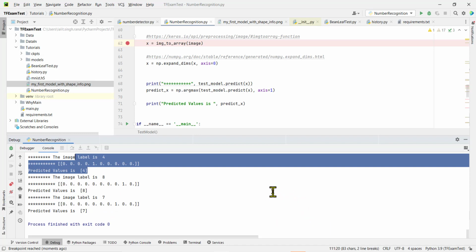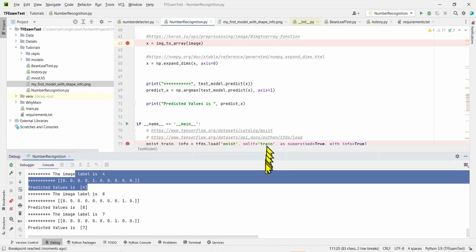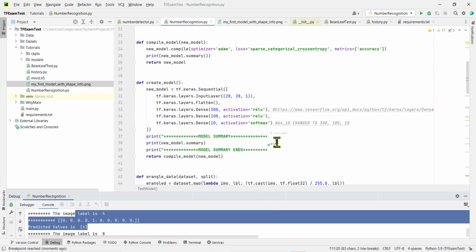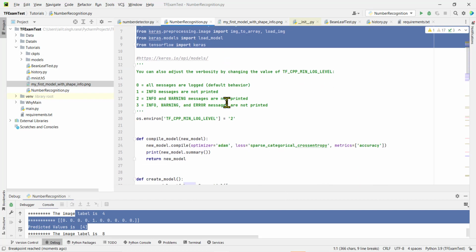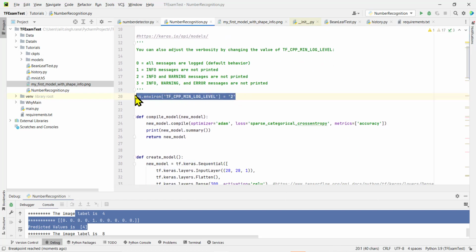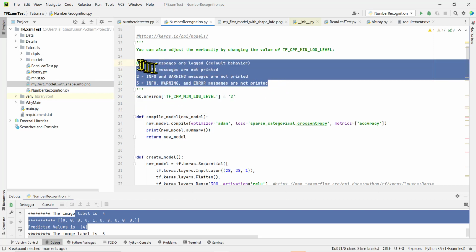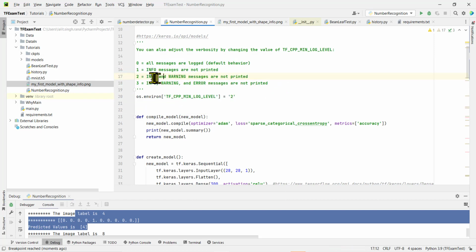I'll try to place this code in the GitHub also. Let me quickly give you a peek view here. So these are the imports which we discussed. This we are setting so that unnecessary warnings are not getting printed. You can read this message here. So info and warning messages are not printed if we are setting this log level.